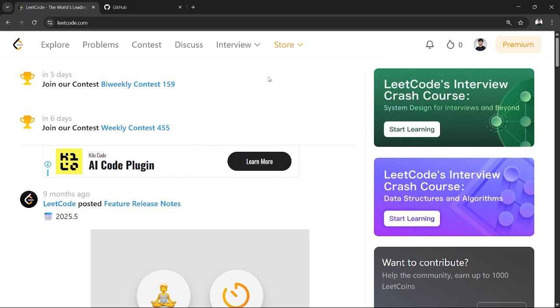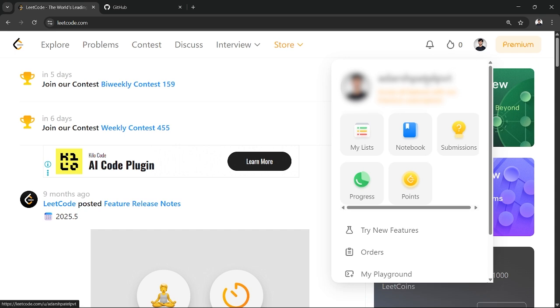To check the insights, all you need to do is simply log into leetcode.com, and this is the basic interface of LeetCode. On the top right corner, you're going to find your profile picture icon. Just simply tap over it and go to your, and here you're going to see, no, don't need to go anywhere. Here only you're going to find this option which says progress.